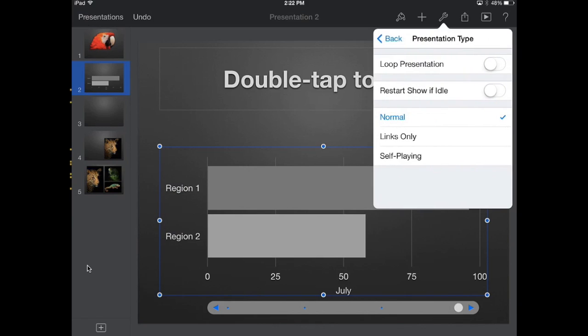You could also go in under presentation type, and this is where you could choose to loop the presentation. Maybe you're doing a kiosk mode here. You can just loop the presentation. You could do it with links only, or you can make it self-playing so that you don't need to start or stop it, and you have some options there.